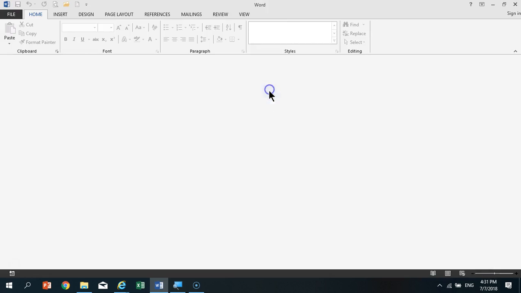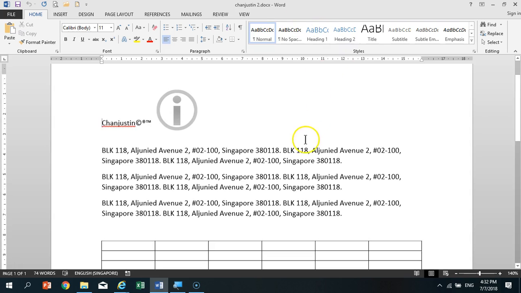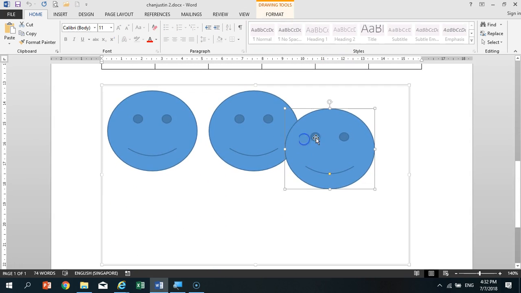So now let's try to open back your file. Remember just now got one name, and this one your name number 2. Remember that? Can you reopen that? Now you already open, right? Remember we have this smiley face.